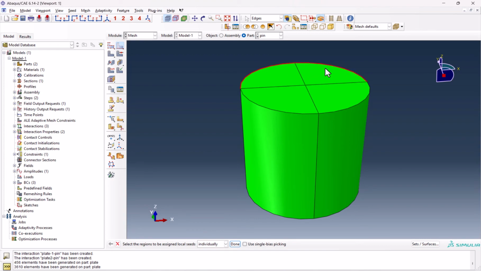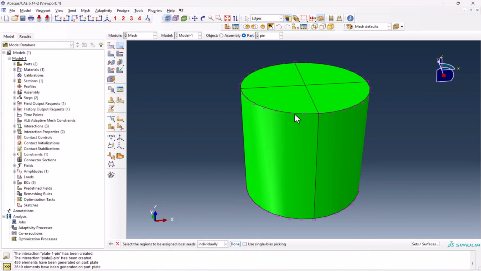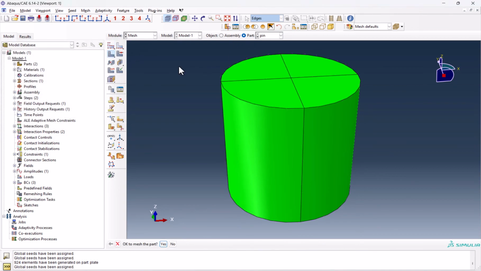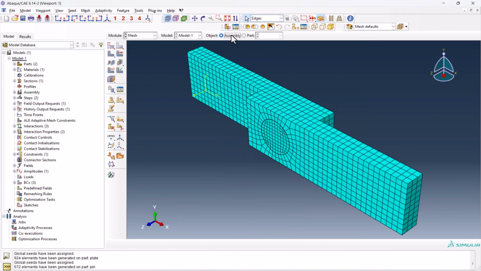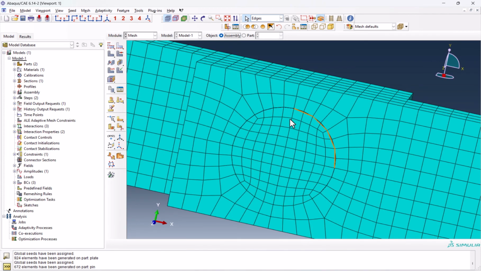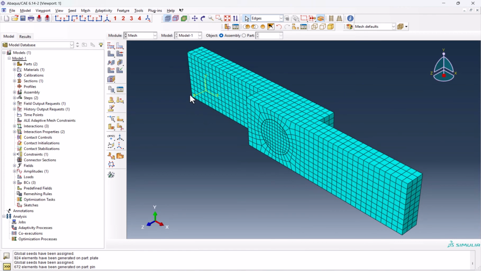Now let's do the same. We select these edges, and also the one on the bottom. It should be the same, 8, and this one should be 3 as well. Let's mesh it and see that in the assembly, as you see, these lines are in line, and also these lines are in line. If you don't see that, it means the meshing is not correct.